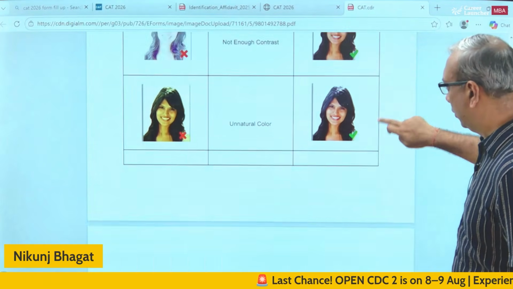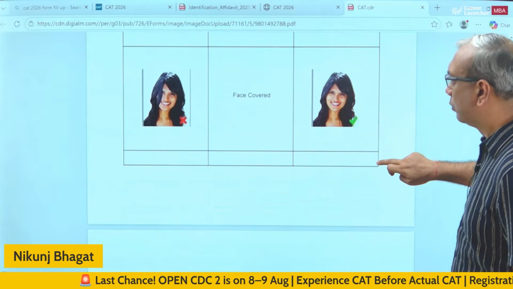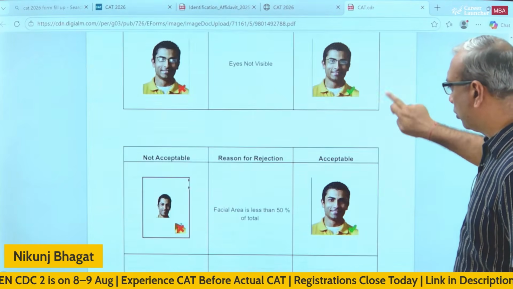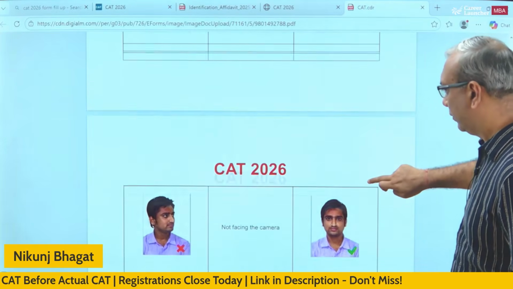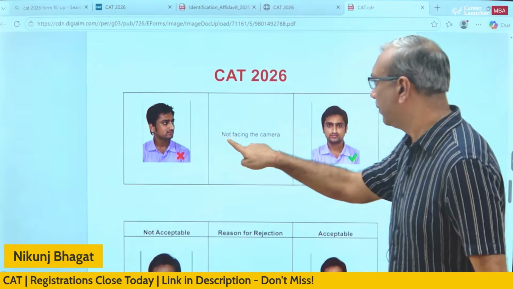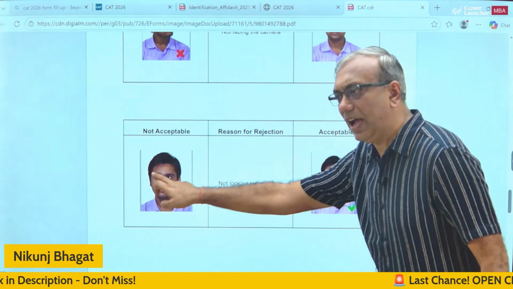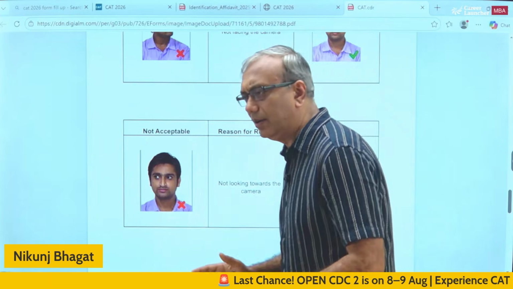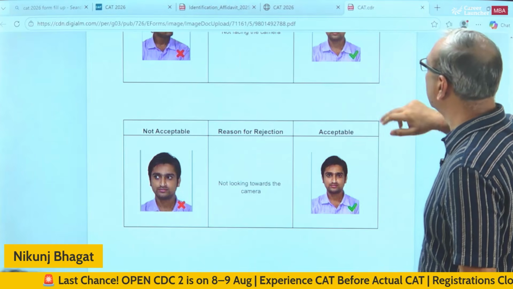So just quickly glance through this and understand that, for example, today I was trying to upload one of my photographs which had a slight tilt. For example, this one, not facing the camera. Not looking towards the camera, the eyelid movements. Even those specific things, be very careful. What looks straight, light background, and professionally getting it done, those guys know it better than me.